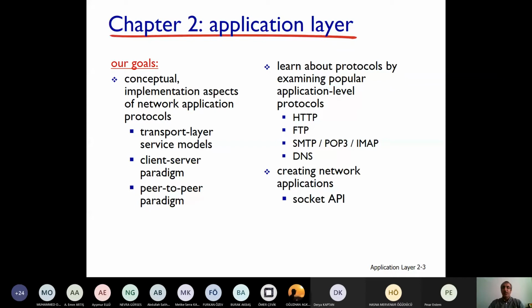So our main goal in this application layer is to understand the conceptual and the implementation aspects of the network application protocols. More specifically, we're going to focus on transport layer service models, client-server architecture, and peer-to-peer architecture. And then after this brief introduction, we're going to go to details of some of the popular protocols at the application level, which are HTTP, FTP, SMTP, and DNS.